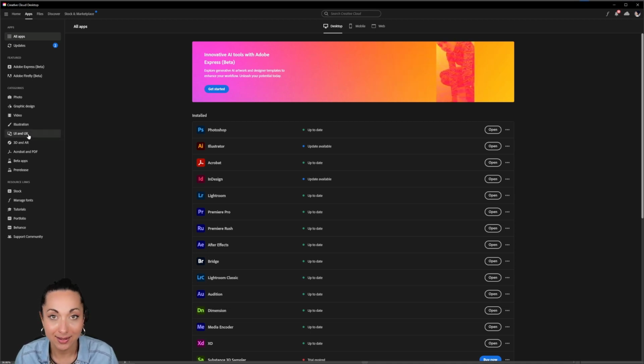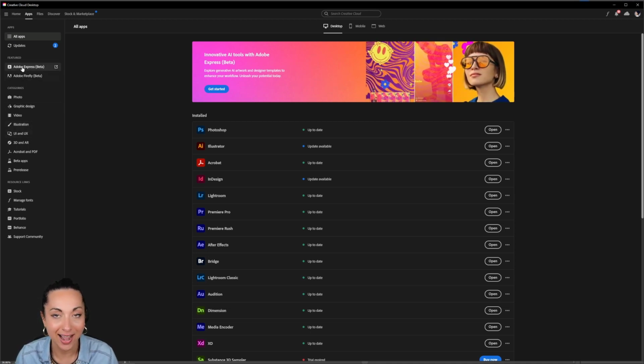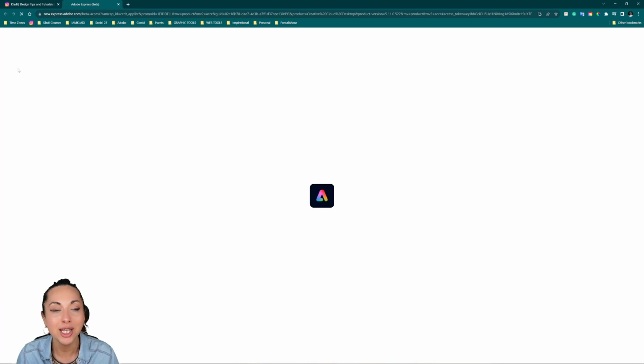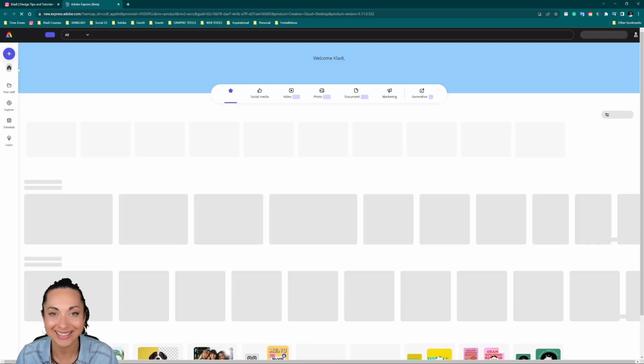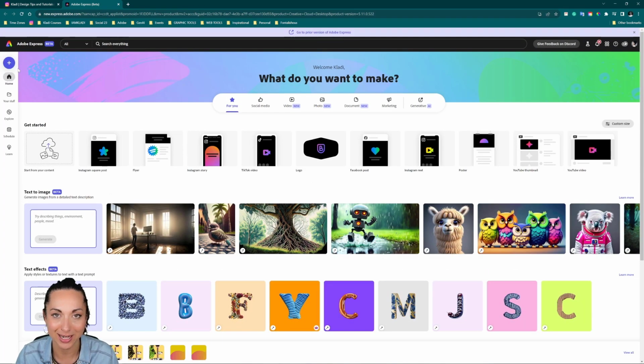Now, in order to access the Adobe Express beta, all you have to do here is simply click on the Adobe Express beta link and you will be automatically directed to the Adobe Express beta website. Now, if for whatever reason you want to go to the main release, you can always do that by clicking to go to prior version.